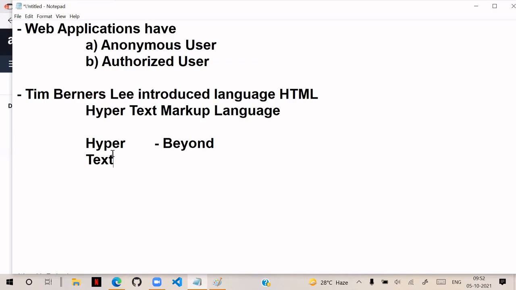Then what is markup language? What is the concept of markup language? Hypertext is okay, understood. Everyone understood the word hypertext. Then what is markup language? Actually, the word markup came from the computer term called marking up. It is a general computer term, marking up.